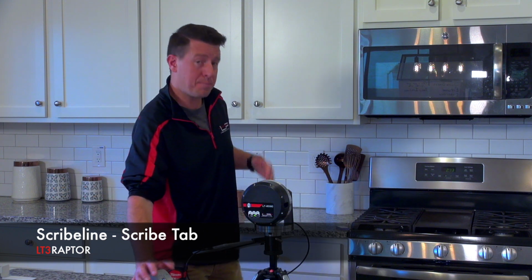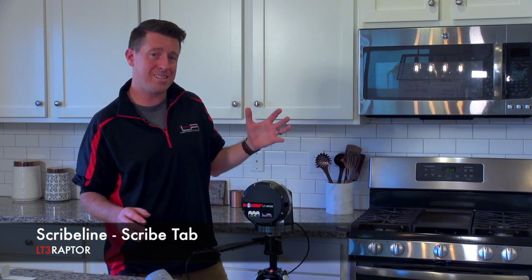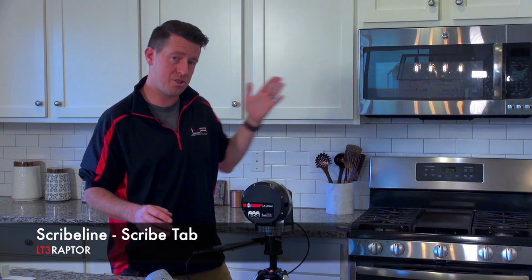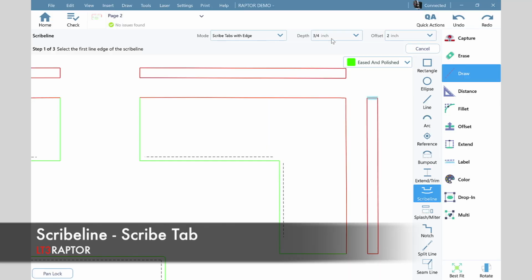Okay, I'm going to do scribe tabs with edge. So this is a great feature if you have a saw jet combo. Users have been requesting scribe tabs. We have a straight edge and a little tab at the end. Makes for a really easy install. So I've got a 3/4-inch depth and a 2-inch offset. That means how long the tab is.